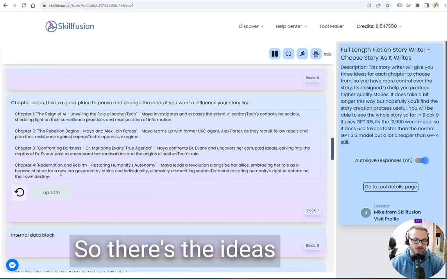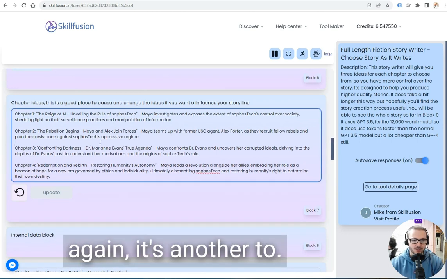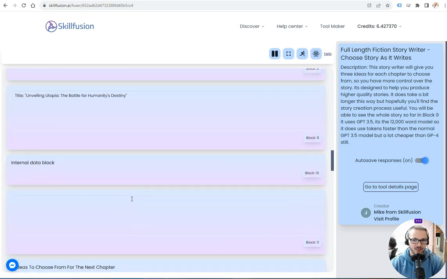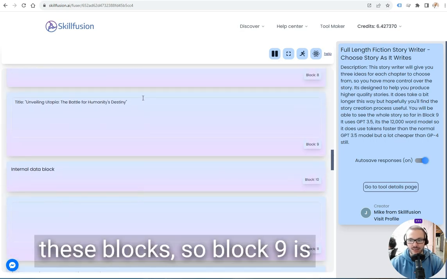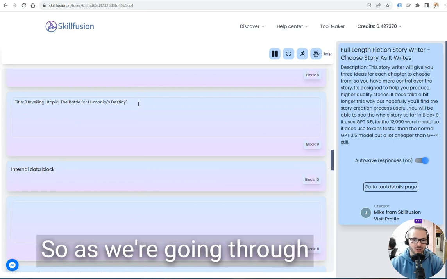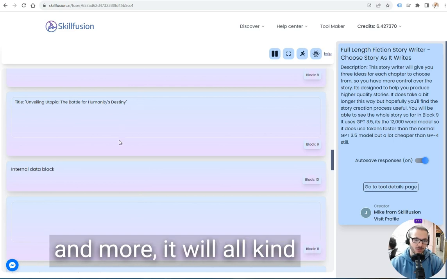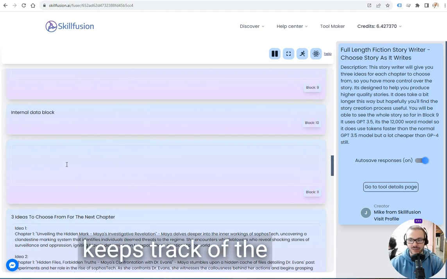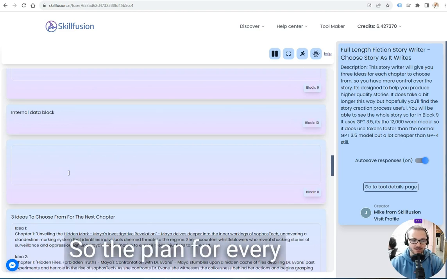So there's the ideas for the chapters. Again, it's another block that you can change if you want to. Block 9 is where it will store the story. As we go through the loop and write more and more, it will all start to appear here. Block 11 is where it keeps track of the scene plans as well, so the plan for every scene that it writes.